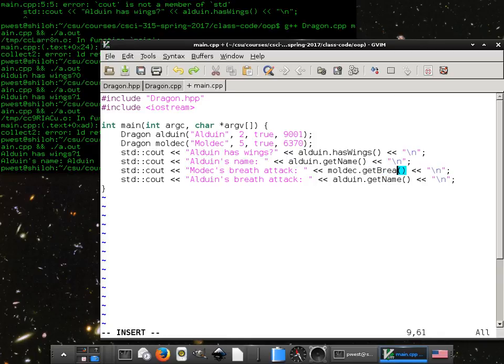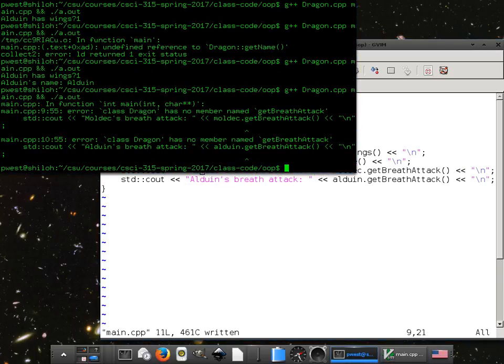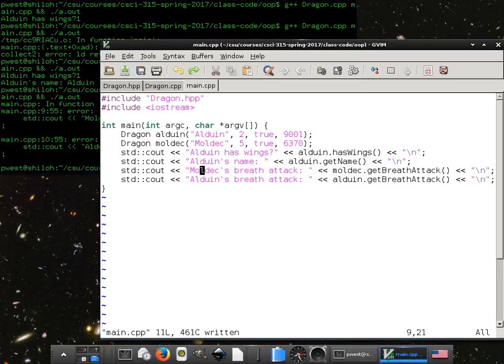Yeah. So we need get breath attack. All right. So this will print out the breath attacks of Moldeck and Alduin. Oh, I misspelled something. Has no member get breath attack. Oh no. Oh, we didn't do that.